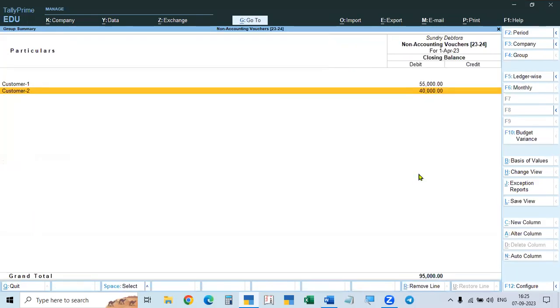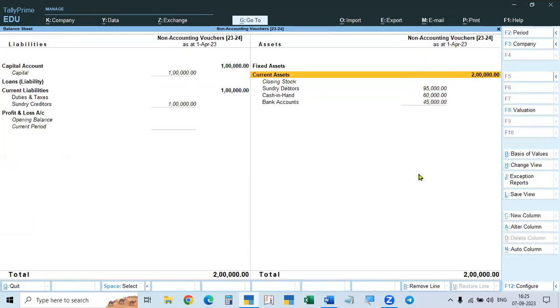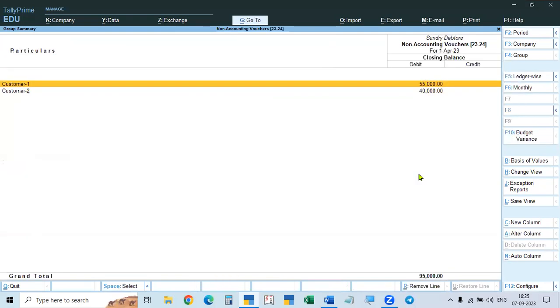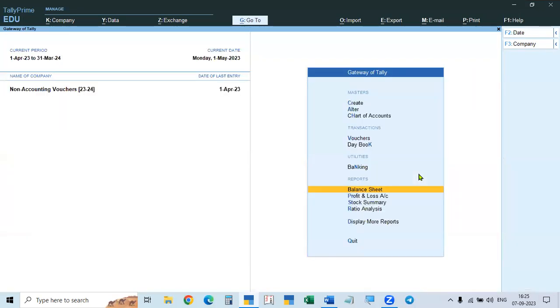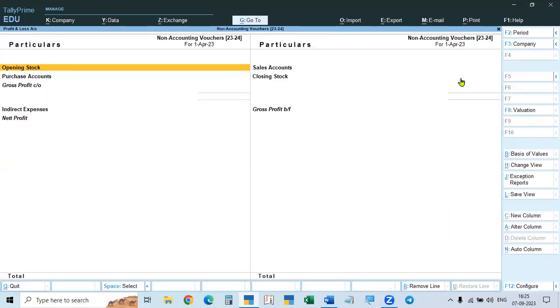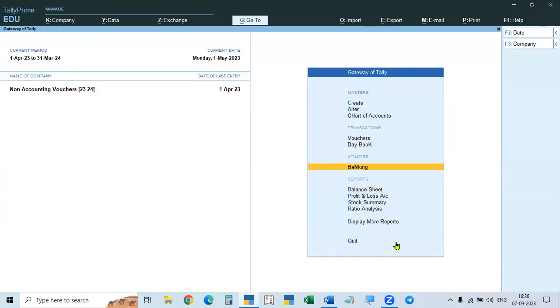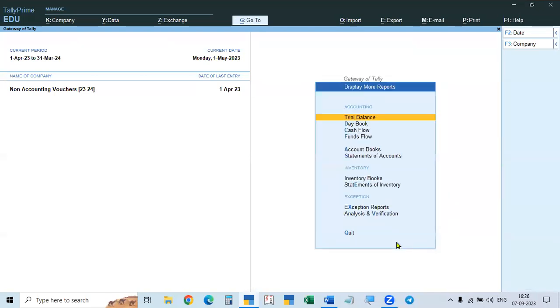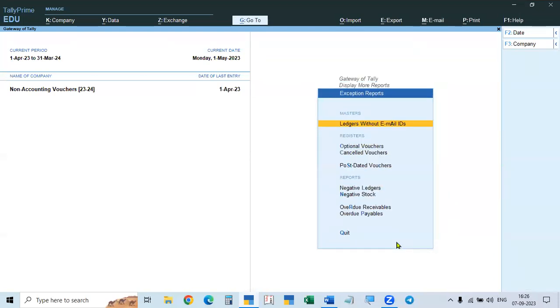Now if you go and see, in the debtors, that customer, Nitin Dresses, is not shown. Similarly, in the profit and loss account, sales are not shown. In the exceptional reports, the previous one is post-dated.